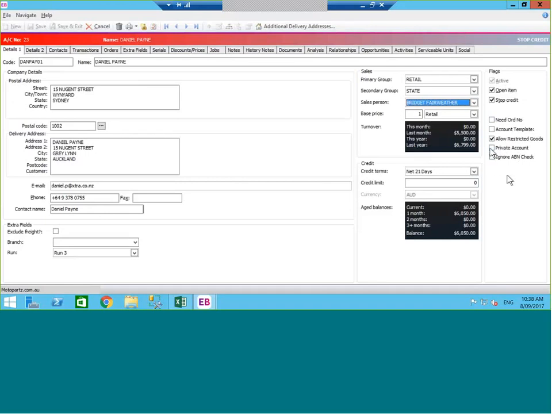Private account, if that's ticked, you can set up users who can have access to private accounts, and then this data would be visible for them.